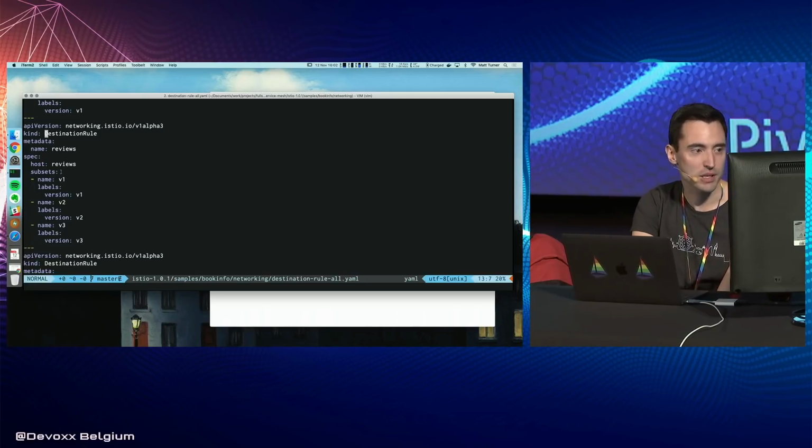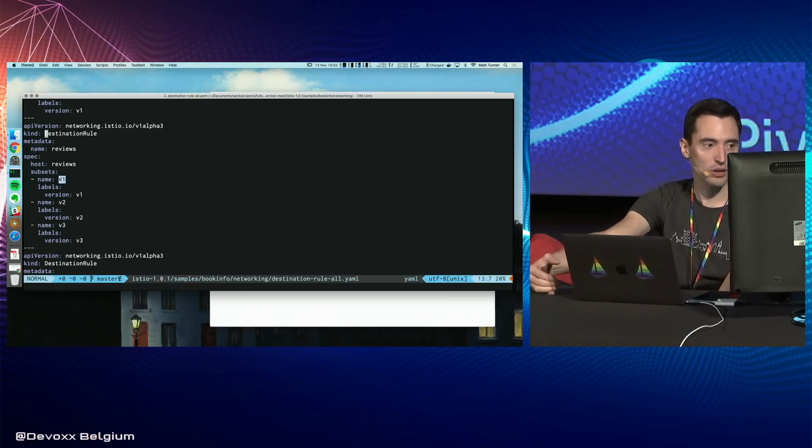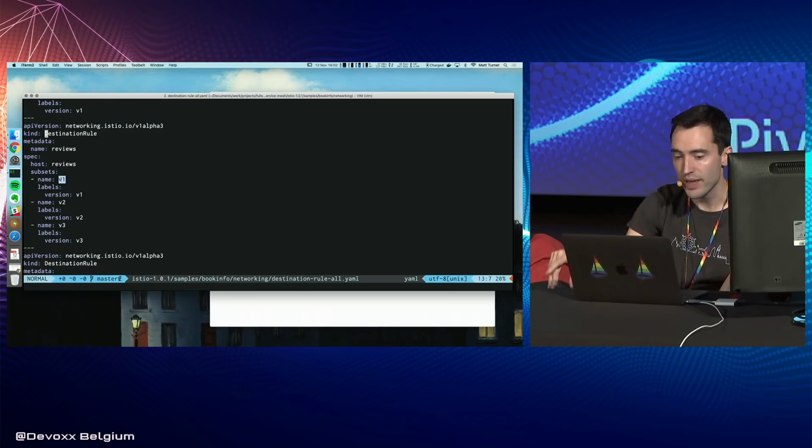And we've seen subsets come up another couple of times because this is a 3-hour talk. Let's go into subsets. Just saying, okay, for the host reviews, I've got 3 actual, separate little subsets of that I want you to know about. I'm going to call them V1, V2, V3. The way you recognize them is by a Kubernetes label called version that's V1, V2 and V3. But this could be version stable, beta, alpha.